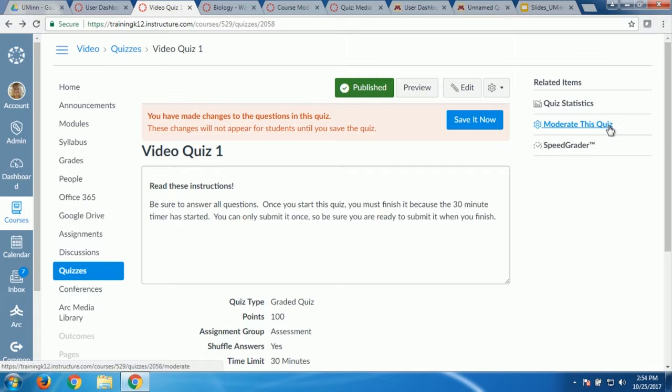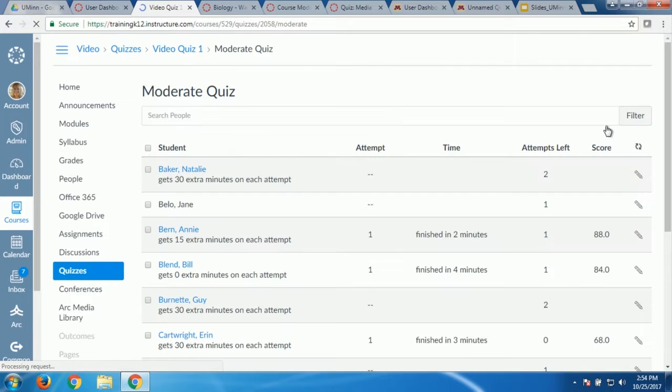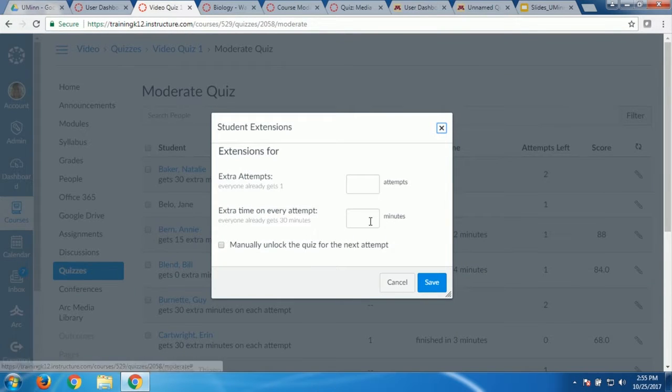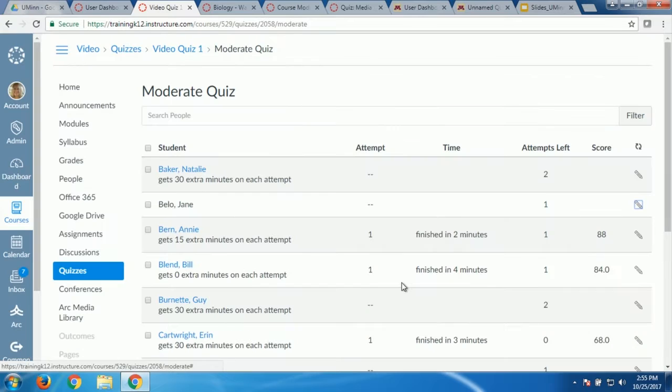Right below that is probably the most useful link here. The question came up, what do I do to accommodate students? What if a student gets extra time or extra attempts on an assessment? It's this moderate quiz link. This is where I go once I have assigned an assessment if I just have a few students who get extra time or extra attempts. Moderate quiz. You'll have a list of all your students, and any student you want to adjust those settings for, you just go to the pencil icon next to their name, and it allows you to add extra attempts or extra time here.